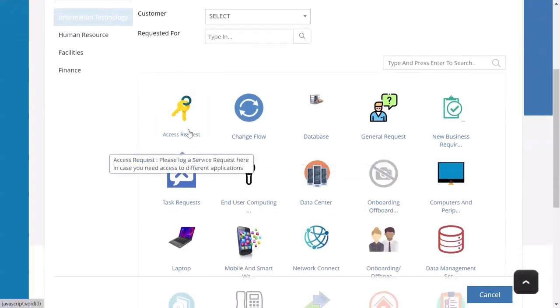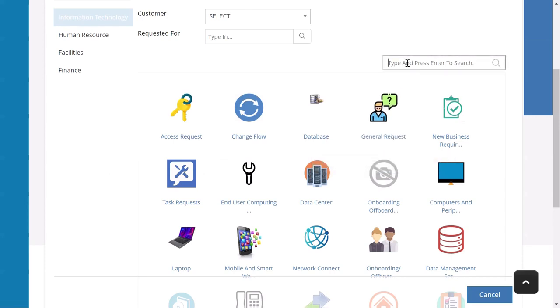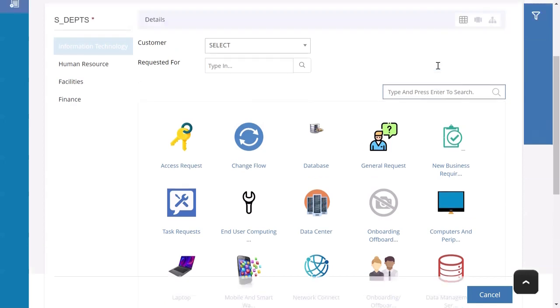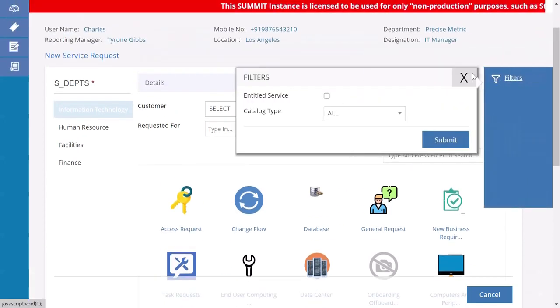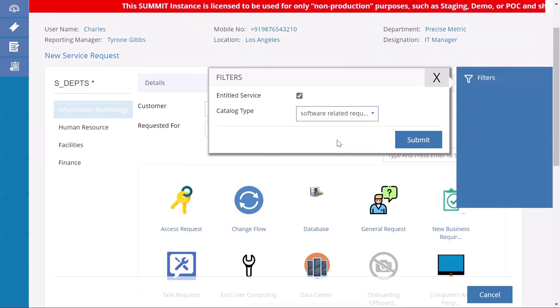Each category displays a description while the mouse is hovered over, making it easier for an end user to decide the best suited category that one can select to submit a request. The search feature located at the right corner of the screen can be used by an end user to search with a relevant keyword, which will retrieve details of the required category. From the Actions panel, one can have the option to apply filters. Here one can choose the entitled services and apply filters specific to catalog types.